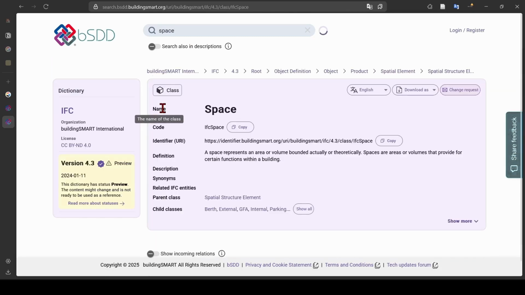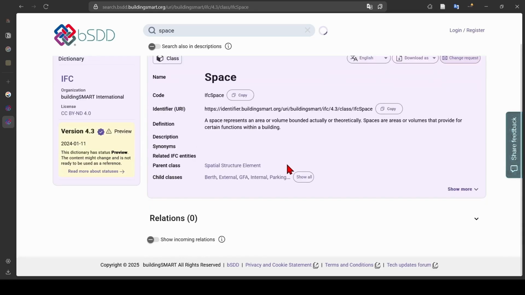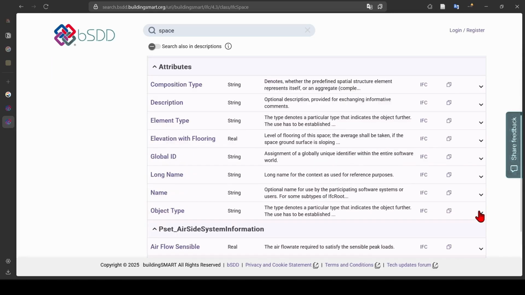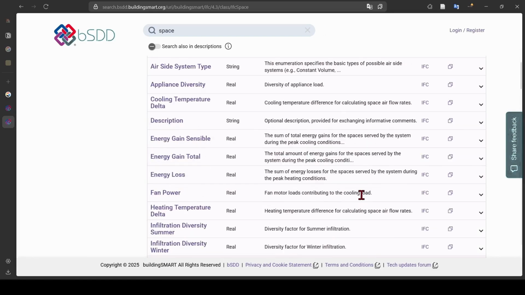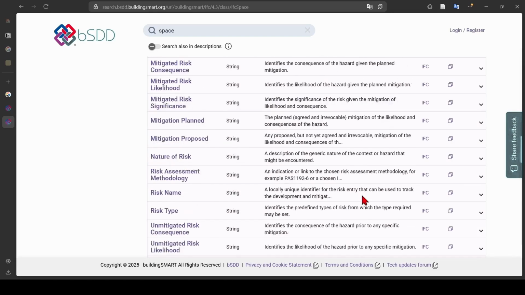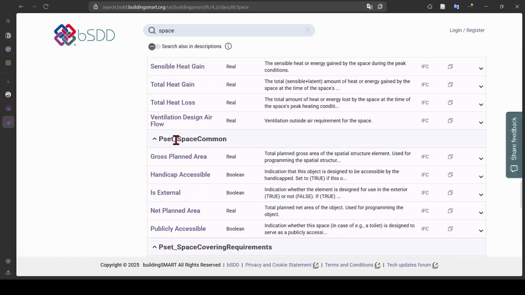Now let's go to the class space, which is of the code IFC space, which is what we were looking at. There's the definition. And now we can go and look for the property sets and the properties that are enclosed to this space. So if we go all the way through, if we expand the number of properties we are seeing, we will eventually find the property set that we were mentioning and the isExternal reference. So there's the space common and there's the isExternal.